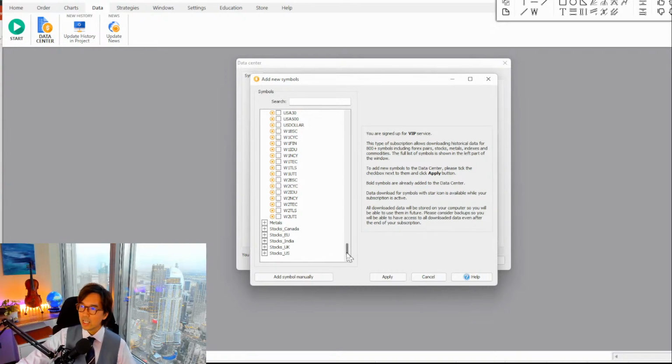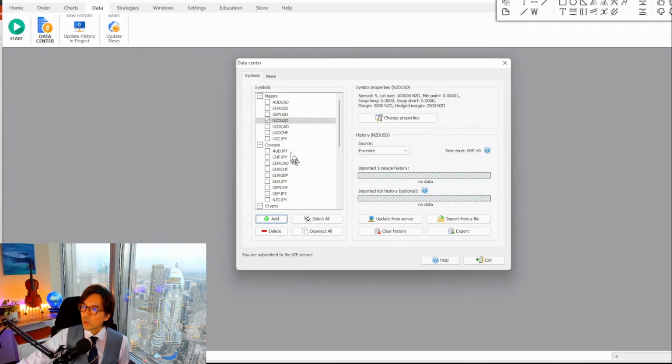So basically, I am a Forex trader, so I only backtest on these Forex pairs. But in case you want to backtest other pairs, other commodities or indices, you can actually do so on the tester. So anyways, coming back to the topic, click on NZD/USD and then update from server.